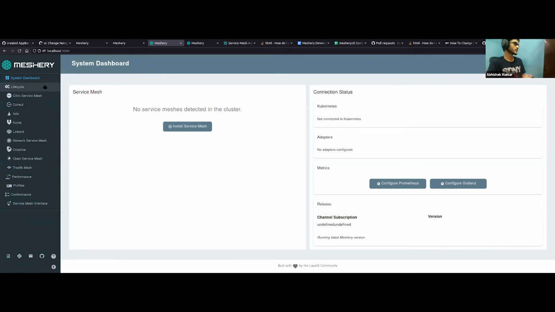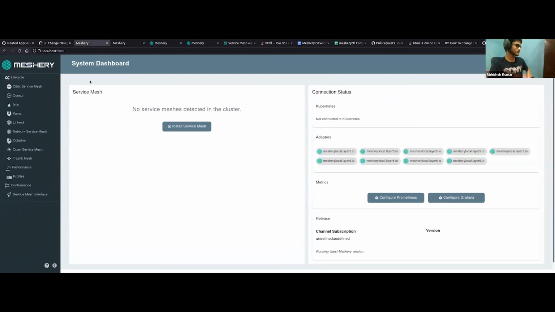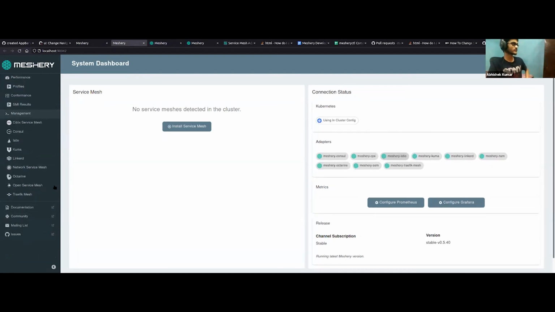And other than that, we have performance and profiles, conformance, etc. So conformance is now disabled for some reason. I don't know, since both are on the same link, mesh interface and conformance. And other than that, that was the previous design for the navigation menu.